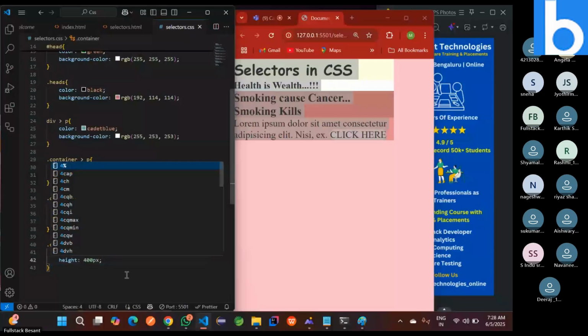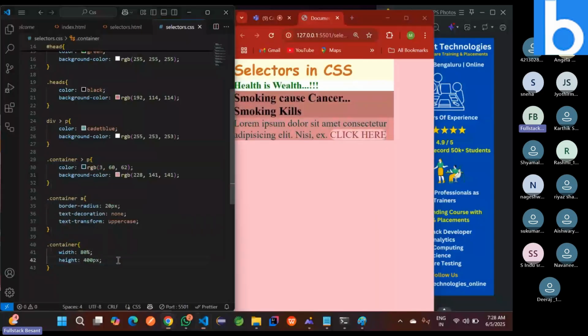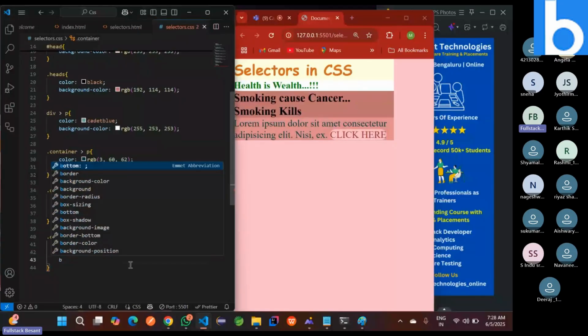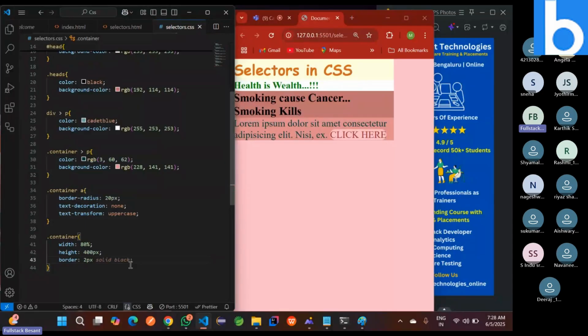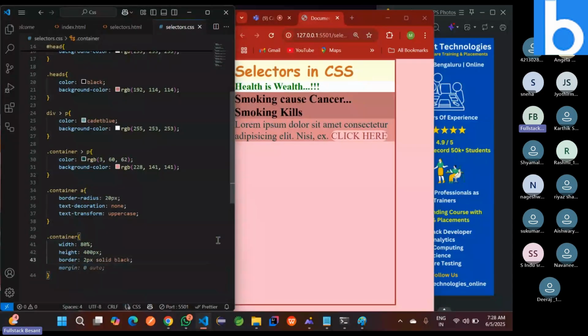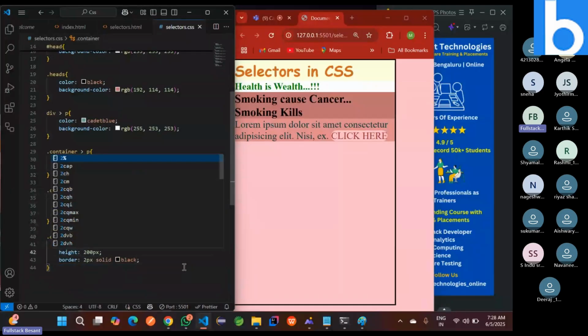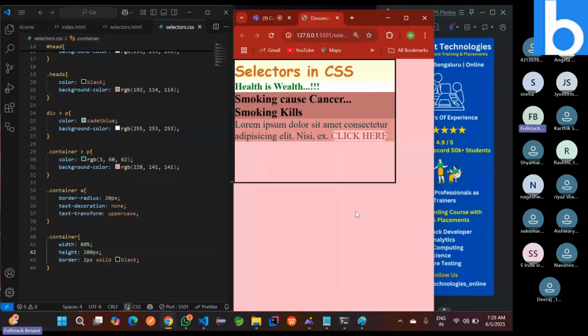400 pixel. Okay, fine. Border. Guys, I'll tell you everything. For now, there's no need to know all these things. See here, 200 itself is enough. Clear? Now we will be able to understand what the container is going to be.